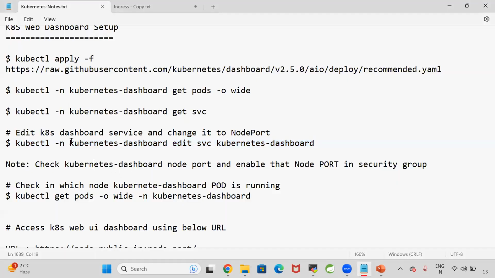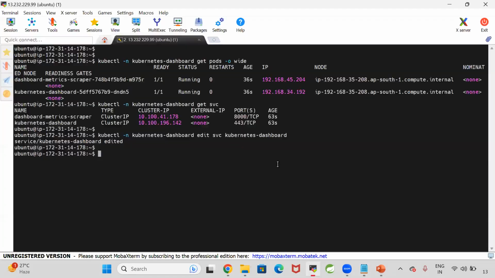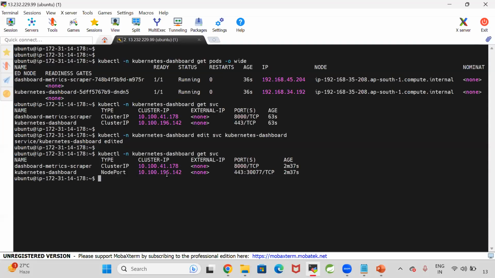Once it is done, now we need to check the security group of that and we need to enable that node port number. After editing that service, let's verify the Kubernetes dashboard service. Now it is running as node port service. The node port number is 30077 and it is running on 443. 443 is the port number of HTTPS. For HTTP, the port number is 80. For HTTPS, the port number is 443.